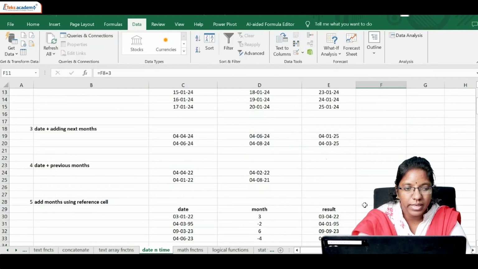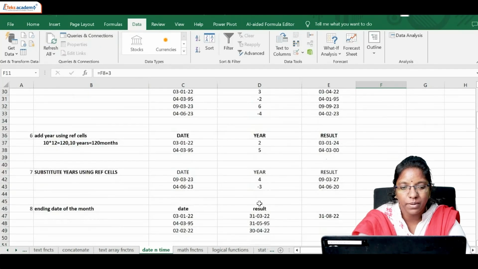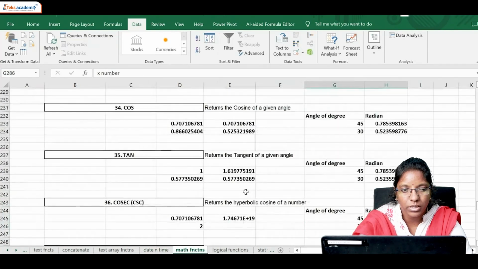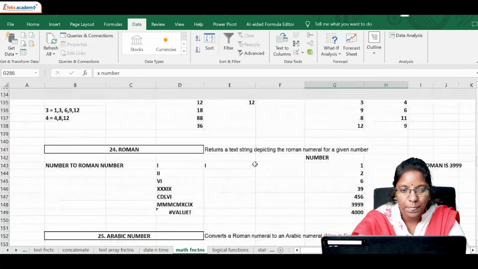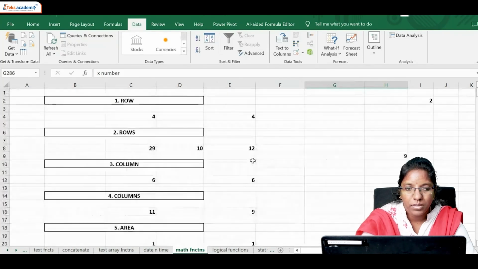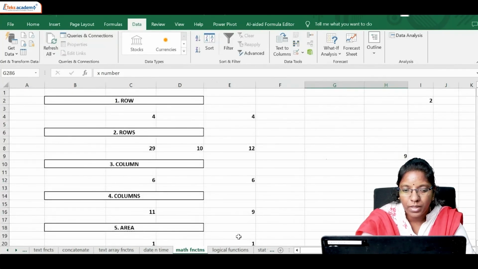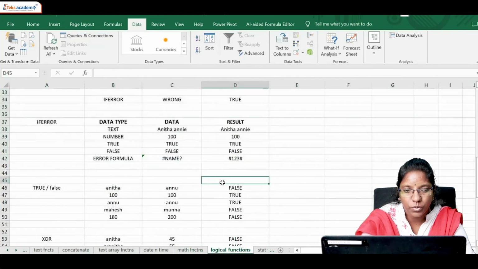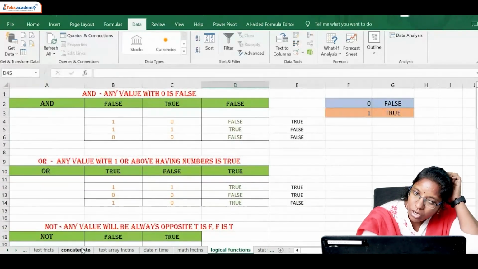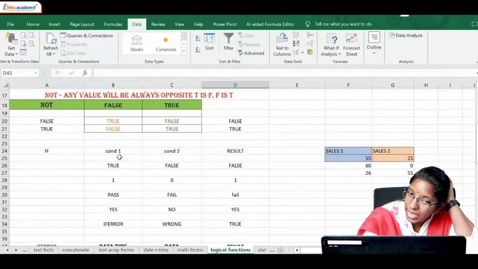You have functions for month, year, and many things for mathematical calculation. These are all the sine, cosine, combine, GCD, sum, product, even. See here, there are this many. And logical functions, as I told you. How to calculate AND, OR, NOT, and how does that reflect here?